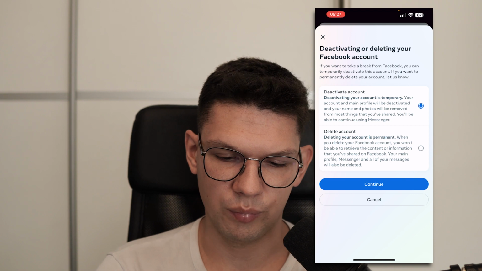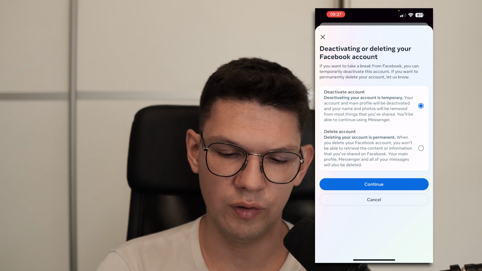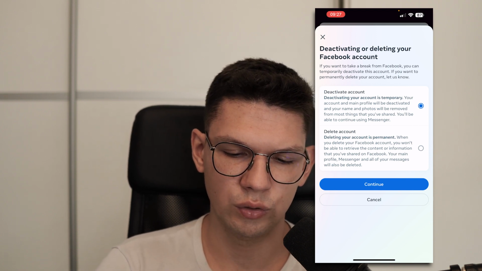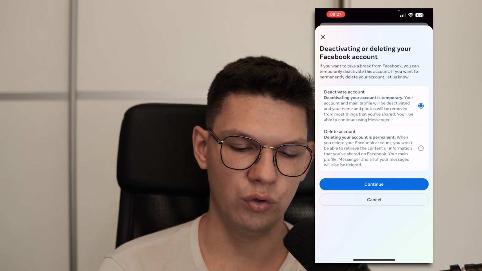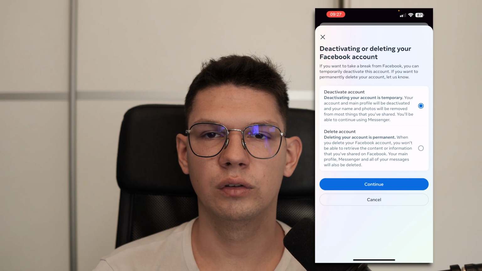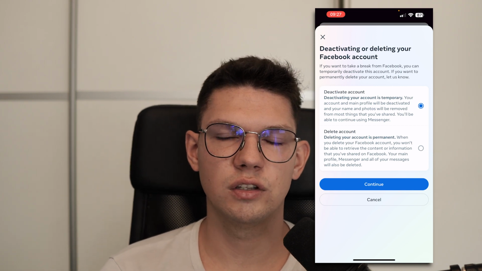Deactivate account is temporary. Your account and main profile will be deactivated and your name and photos will be removed from most things that you shared. You'll be able to continue using Messenger. Then click on continue, follow on-screen instructions, and that's it.